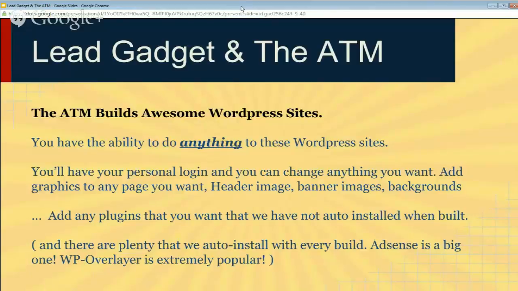You'll have your personal login, and you can change anything you want. Add graphics to any page you want: header image, banner images, backgrounds, tower images, side footers. It doesn't matter. You can add any plugins that you want that we have not auto-installed when it was built. We have many things that we have auto-installed because you might want to use them. Something like Easy AdSense. Very simple. Everybody likes to do it.